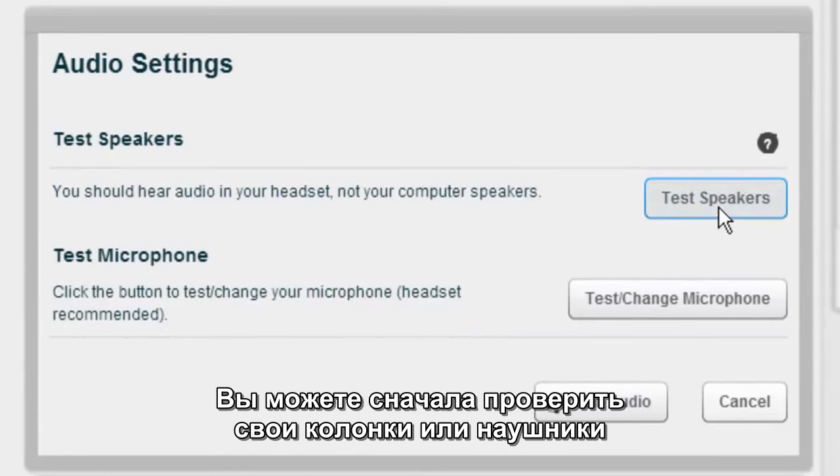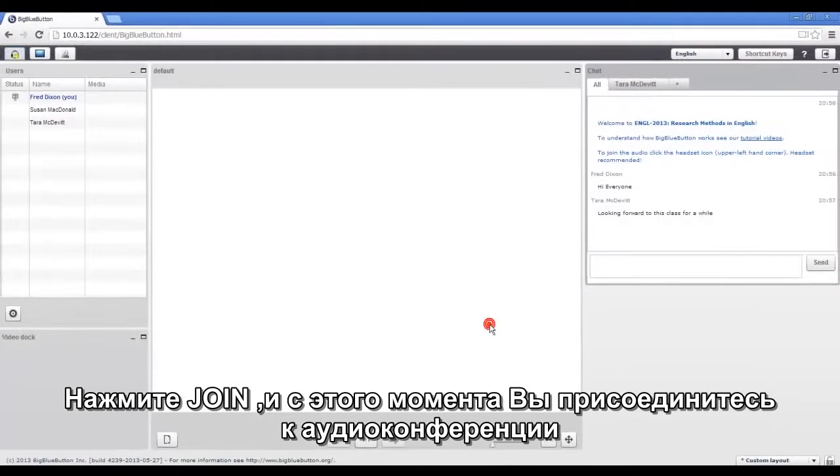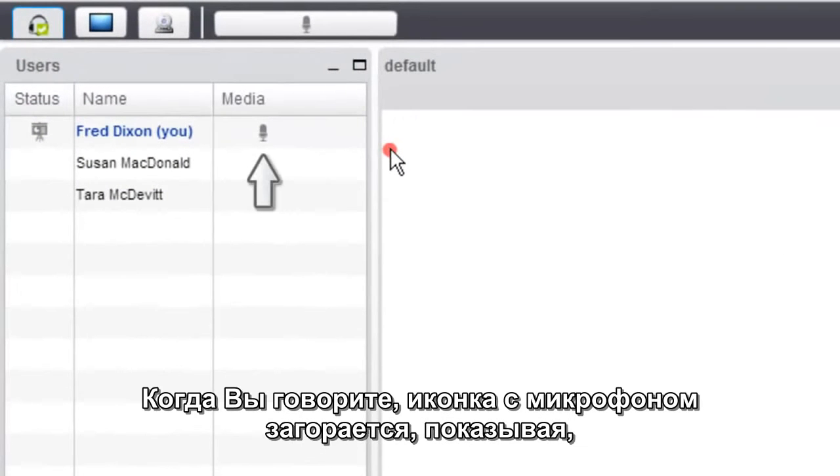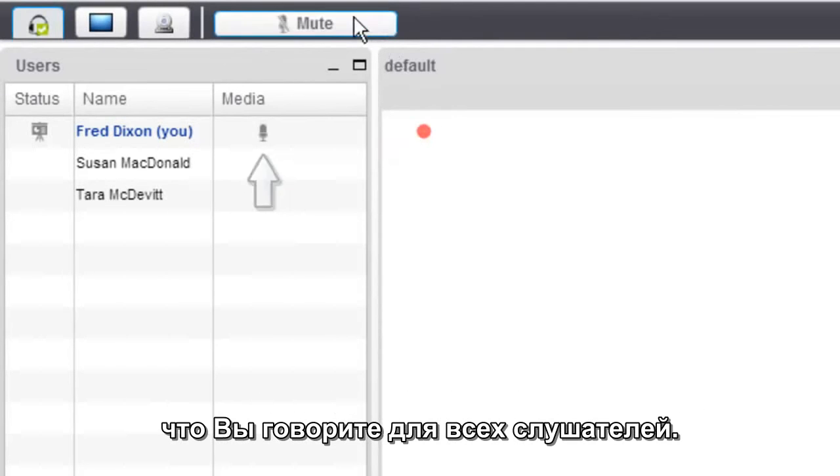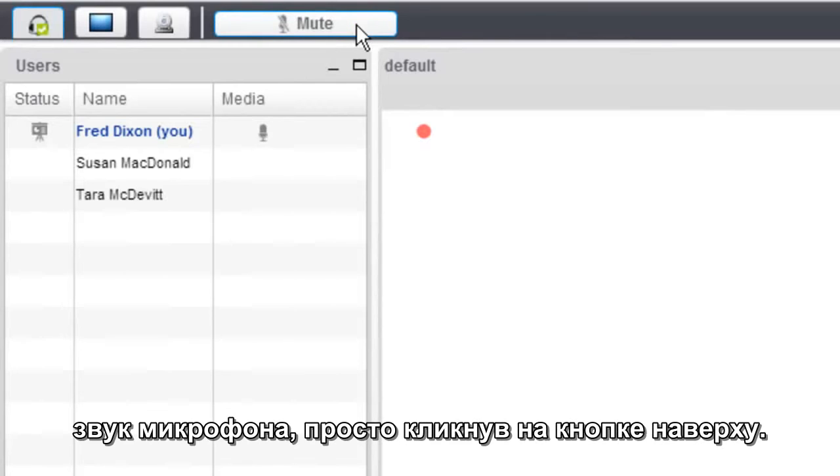You can first test your speakers. You should be wearing a headset, and you should hear the audio in your headset. Click Join Audio, and at this point you're in the audio bridge. As you talk, the microphone icon should highlight to show that your audio is going into the audio bridge. You have the ability to mute and unmute yourself just by clicking the button at the top.